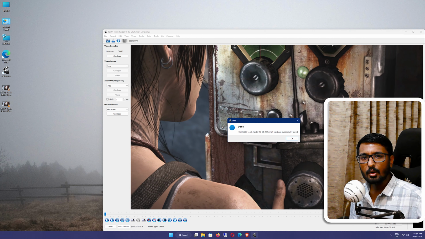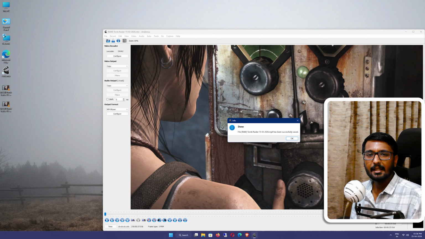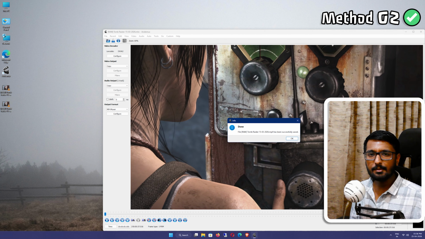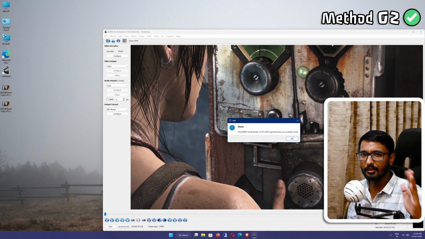Now let's talk about why this method works perfectly. This is because we are not compressing. We are not changing the quality. I understand sometimes this method does not work. That's why let me show you another method for when this method fails. If your file does not play, has missing audio or shows an error, then only use this method. Otherwise, method 1 was perfect for you.